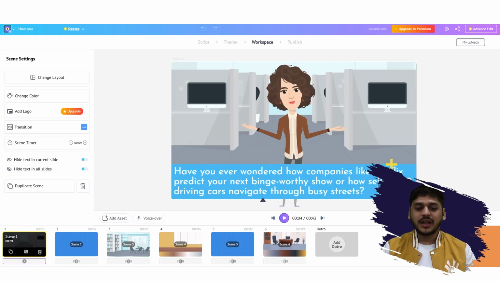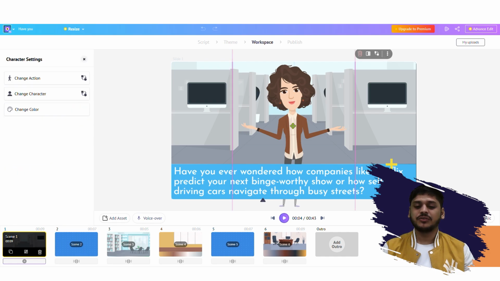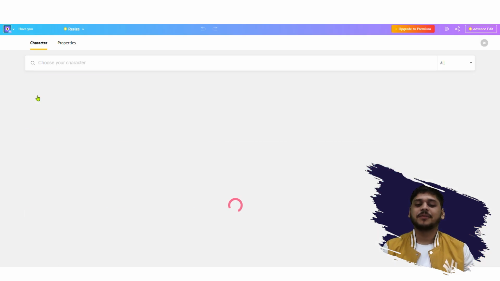Wow, our animated video is ready in just a few simple steps. First, upload your scene or script, and the AI will adjust accordingly. Then select a template and it will generate your video. To customize your avatar, you just need to go to the avatar and click on it. This will bring up the customize options on the left side of your screen. From there, you can personalize your avatar.